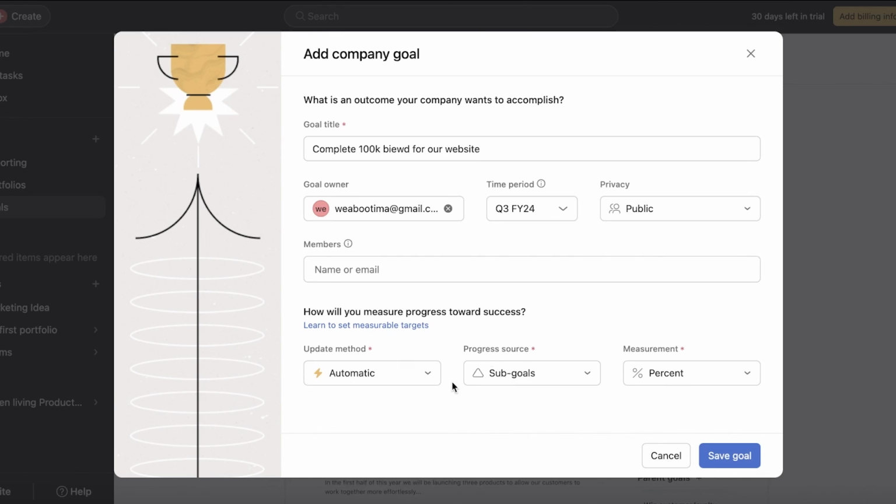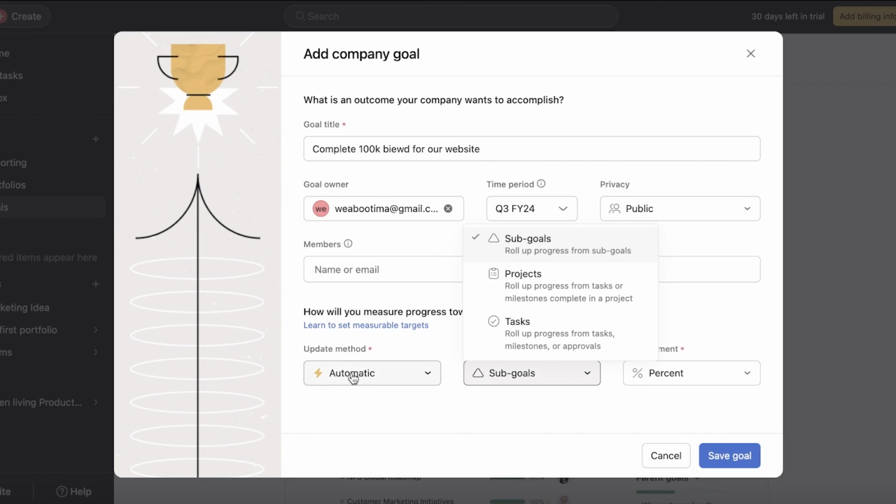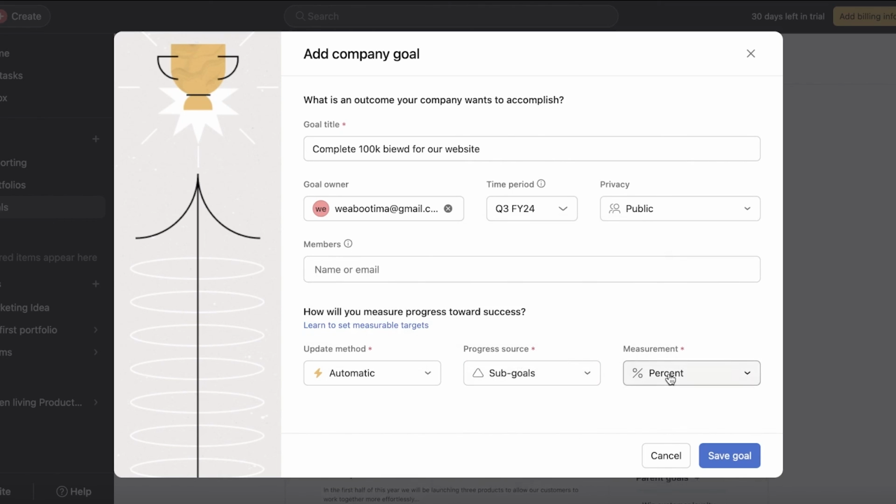Below that, you have the measurement towards this goal. So you can add automatic or manual. I am going to add this as automatic, and you can create certain sub goals, which are going to be smaller bits of goals that are achieved. And then when those are achieved, that means that you are working towards the larger goal. And then the measurement is going to be in the form of percentages. It can also be a numeric total or a currency total as well.